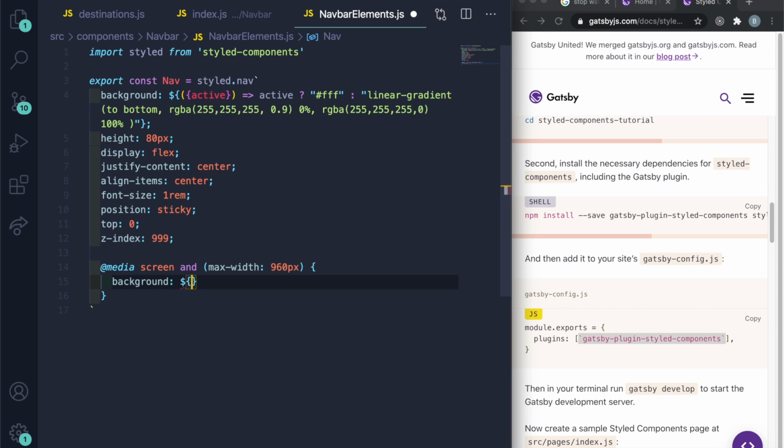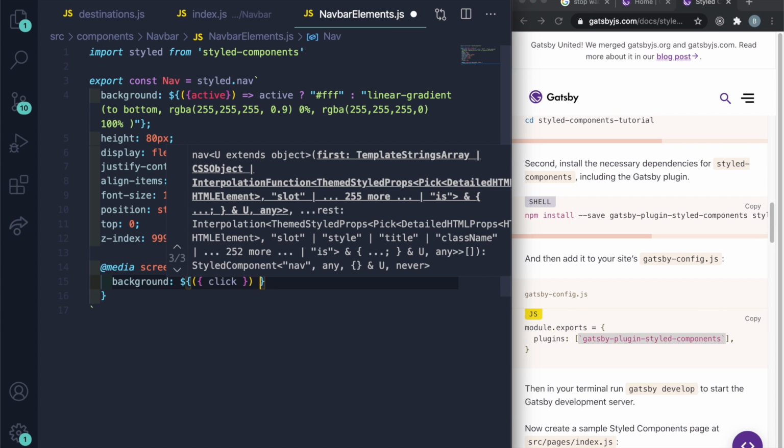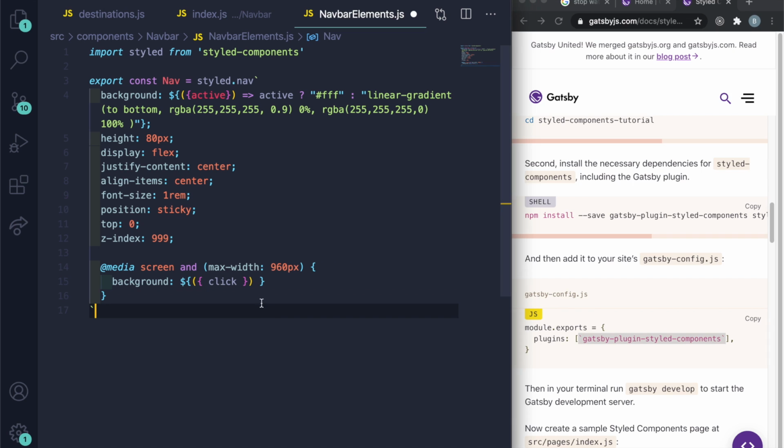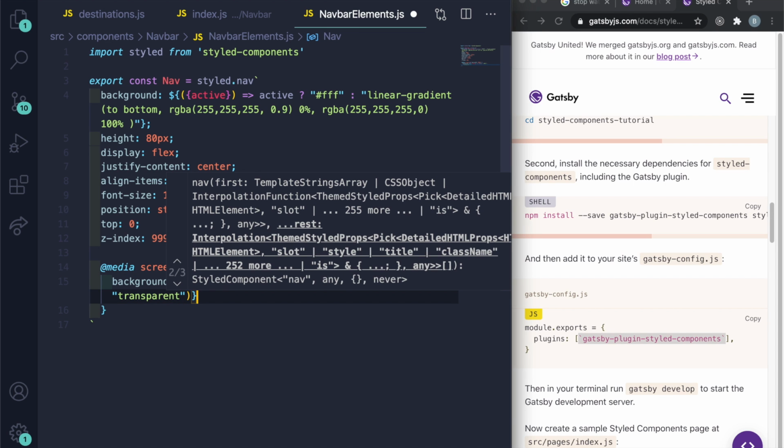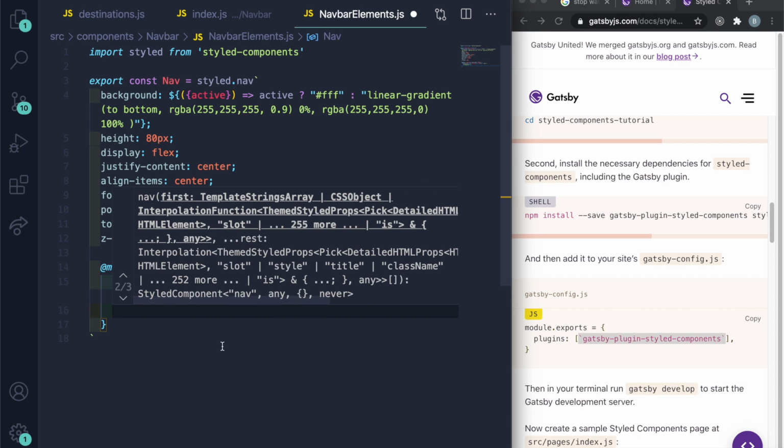So I'm going to do $, curly brace, parenthesis, curly brace, and then I'm going to say click. So whenever I click on the actual mobile menu icon, you'll see it. And then I'm going to say arrow, and then simply put these parentheses and say click. If it's true, I want to display hashtag FFF, white. So this should be in quotes. Else, colon, I'm just going to say quotes, transparent. And then we go out of that, semicolon, press enter.